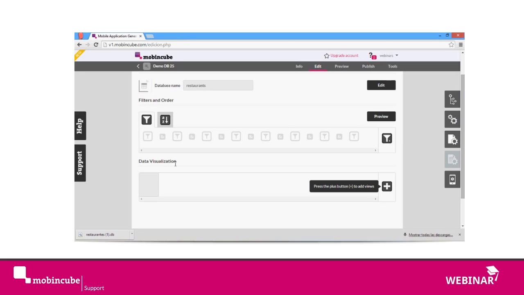Okay, and then the last block, data visualization, is where you design how you want your app to show all the data. Okay, we are going to have views inside your screen. You are going to have like sub-screens. Okay, we call them views. So you can have different views inside your screen, so you can browse from one view to another view. Okay, this is what we are going to basically do.